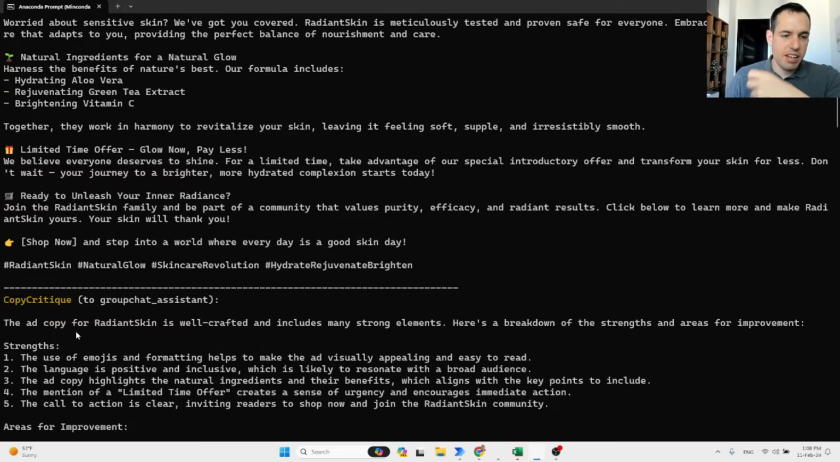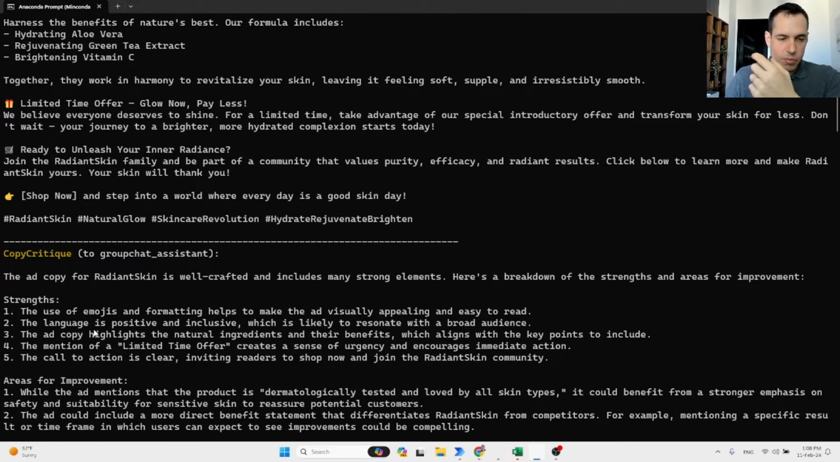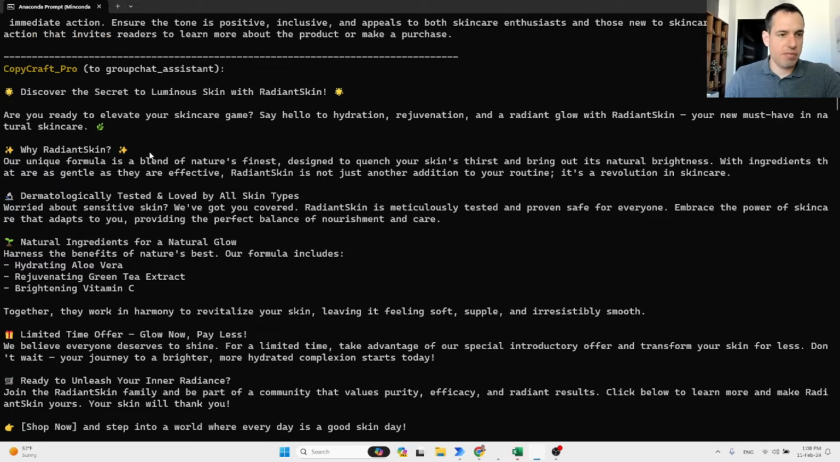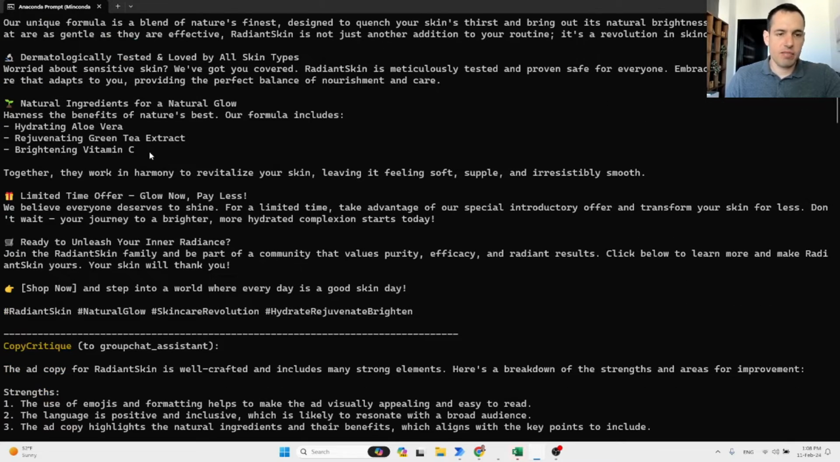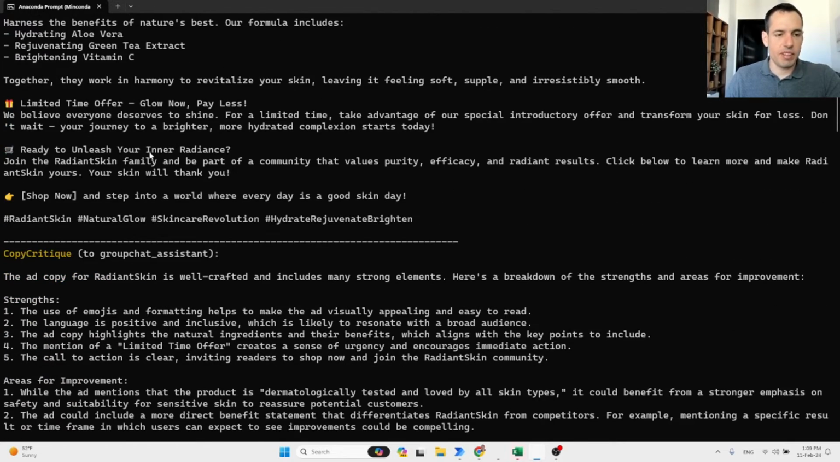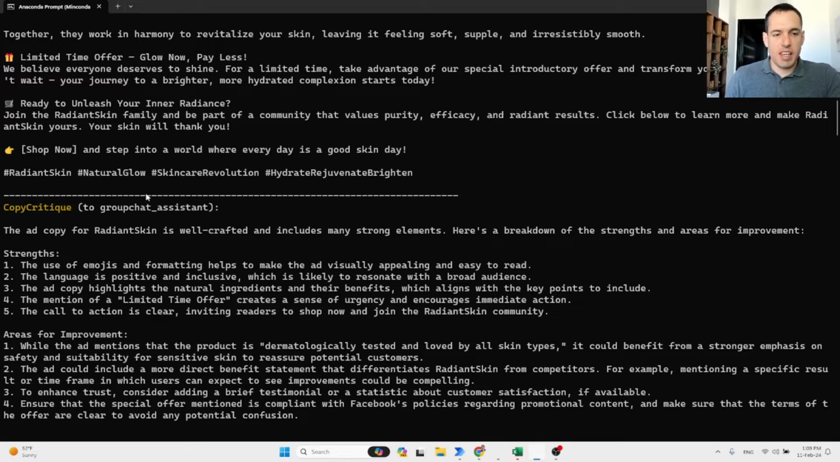Now the copy critique is providing criticism, which is where the agentic framework shines, because basically we could have done this in GPT and moved on very fast, but we want the agentic framework to assist us with also providing criticism and iterating based on the criticism. So the ad copy for Radiant Skin is well crafted and includes many strong elements. Here's a breakdown of the strengths and areas for improvement.